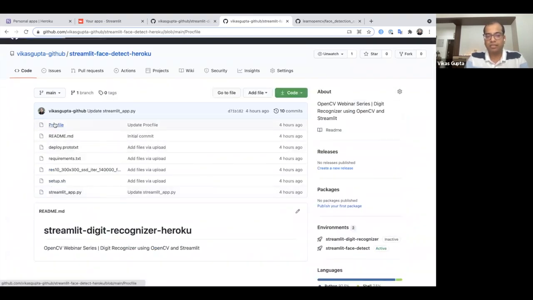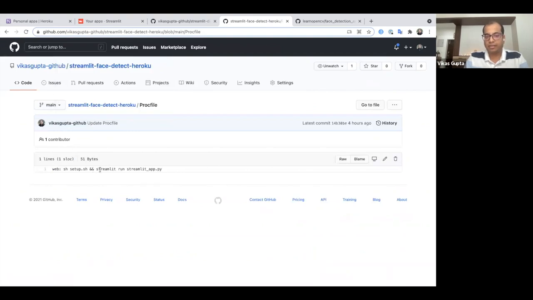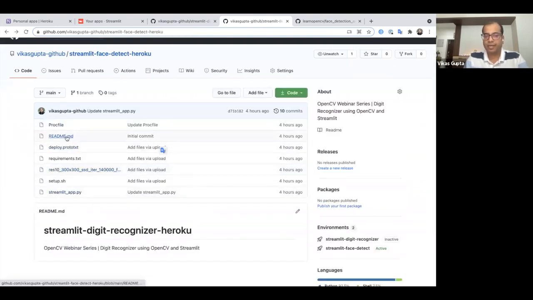And apart from that, there is this proc file which tells what to do, right? So this is the process. This is the web process that you have to do. So it is saying that execute the setup.sh file and run the StreamLit app. So remember that this is the same command that we had used for running it on our local system as well. So the extra thing that we have to do is to configure Heroku to take the right ports, as well as some other configurations which StreamLit requires, and then run this using the proc file. So these are the 3 new files which I have added.